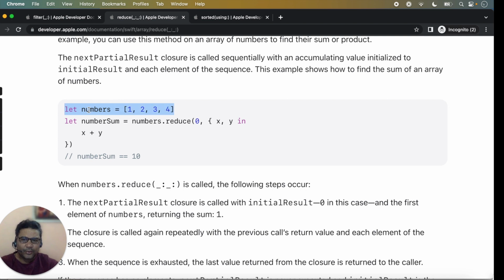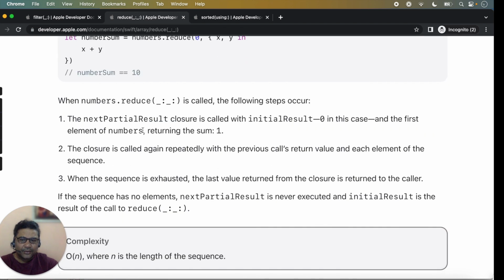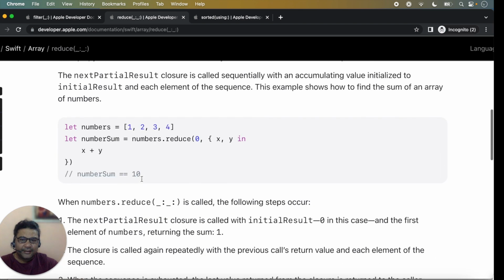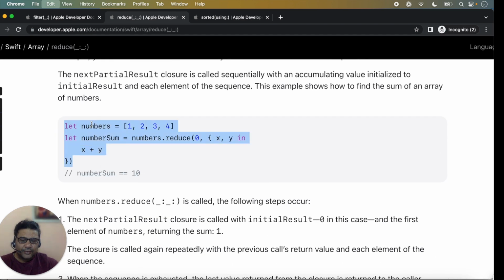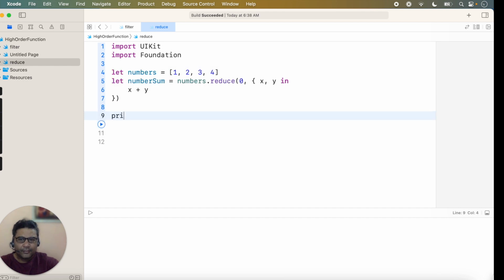Suppose I copy it and apply it in our example, which is calculating the number 10. So all three cases are added here, and it works like this. Suppose I copy it and apply it to see how it is working. So here is the number sum, and I am applying number sum here. Suppose I run it and check what the result will be.